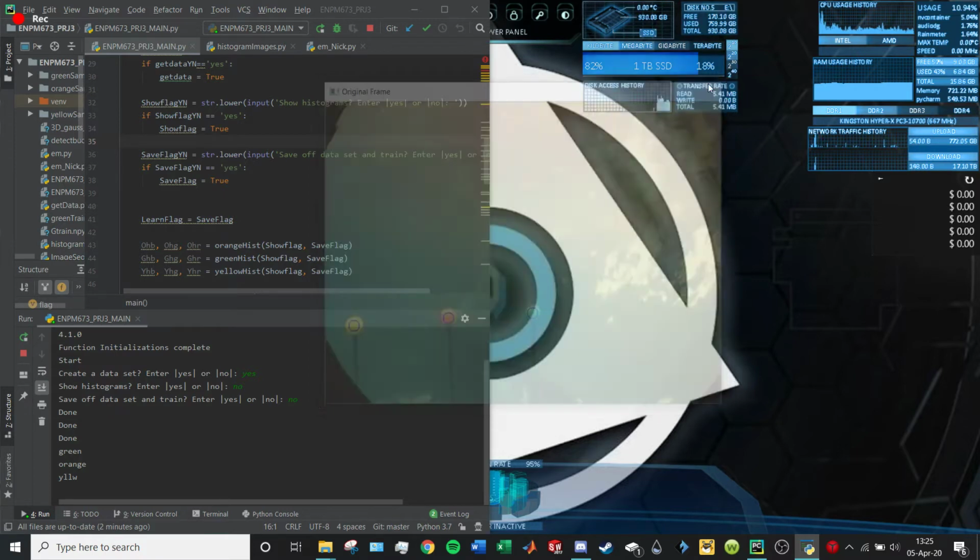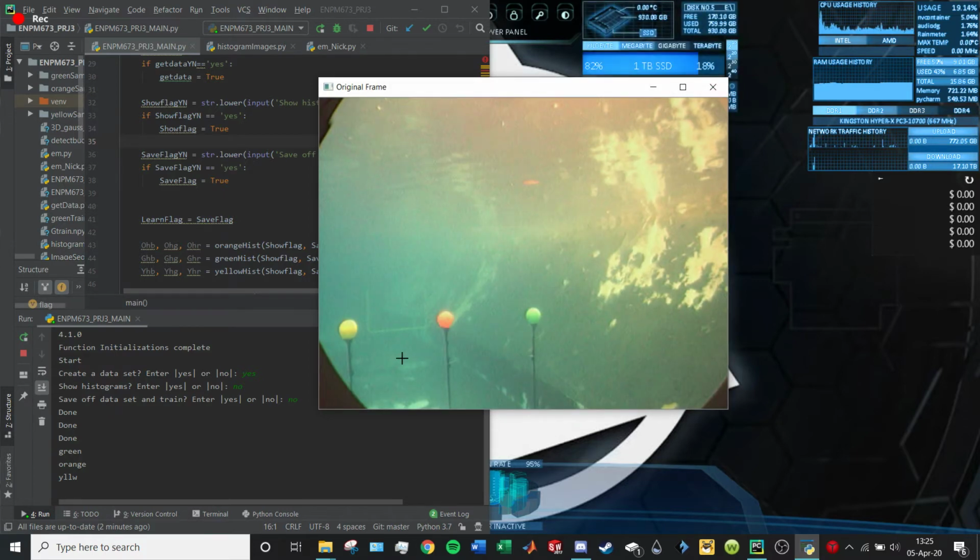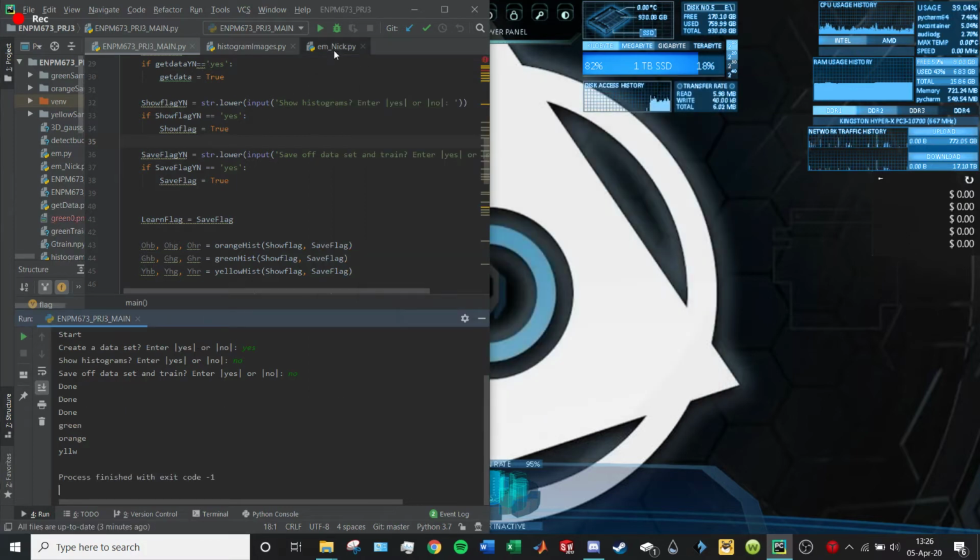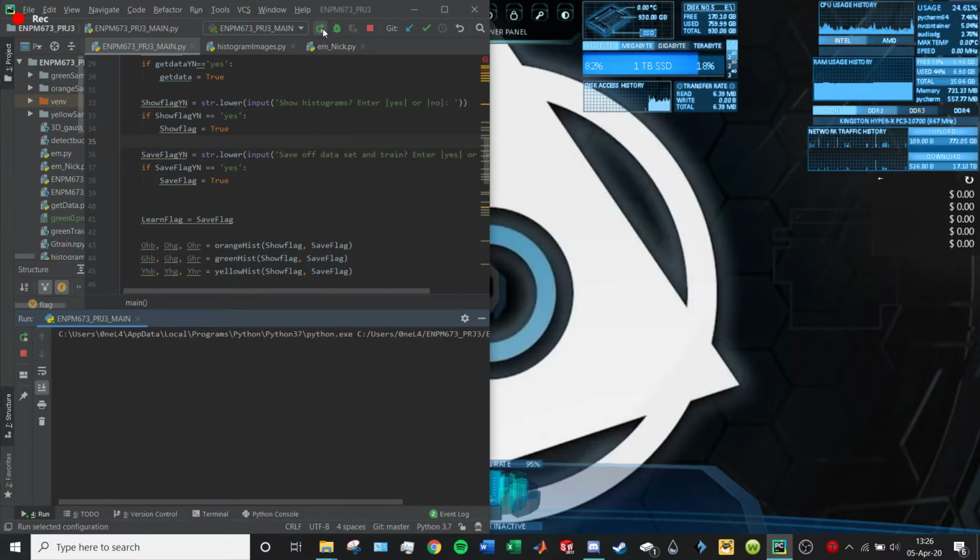We can then close this, and it'll bring up the next one. And this will continue for as many frames as we want. But we don't want to continue this, so we'll go ahead and end. Next, we'll go ahead and say that we do not want to create a new data set, but we do want to show off our histograms. And then we'll also go ahead and train our data set.